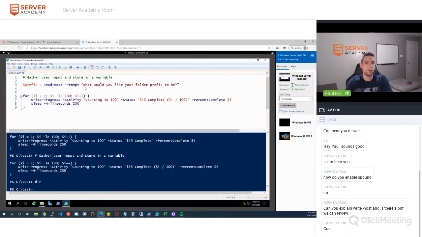And then the next thing we want to know is how many folders does the user want to create? So we can say count. Count is equal to, so I need to make that all uppercase. Oh, I hit caps lock apparently. Count is equal to, and this is going to be another read-host, and the prompt will be, how many folders would you like to create?